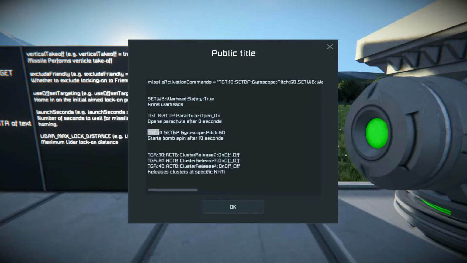In 10 seconds, the gyroscopes pitch 60. So what that's saying is after the bombs fall for 10 seconds, they start to spin. And I had to use 60s because of the way the gyroscopes are oriented on my bomb. Basically, they are trying to spin the missile up to 60 RPMs.